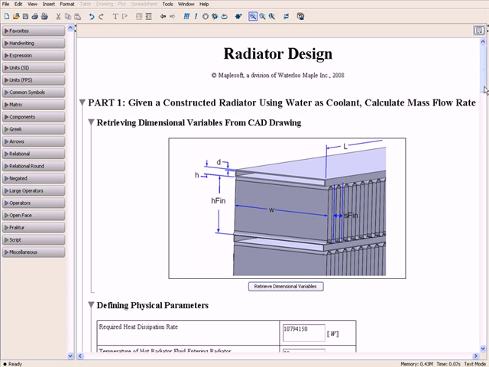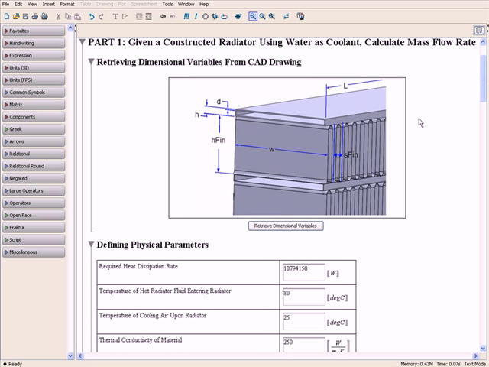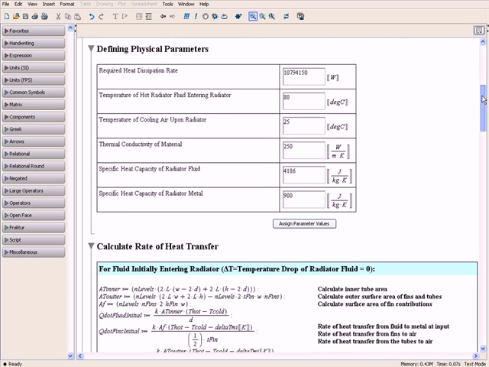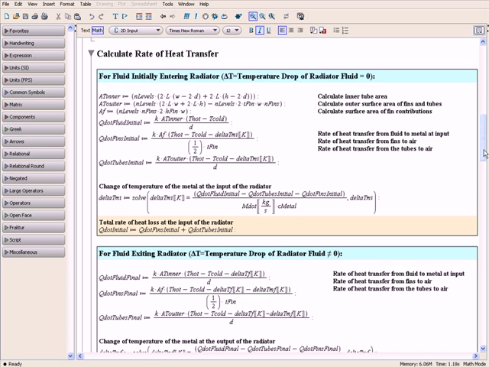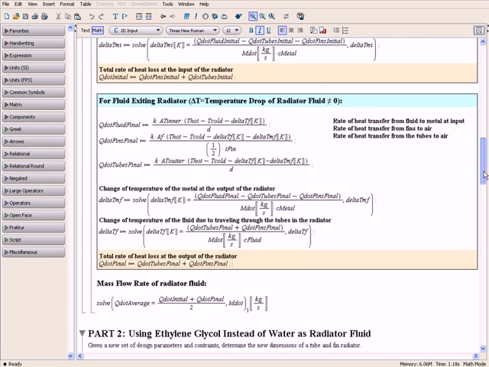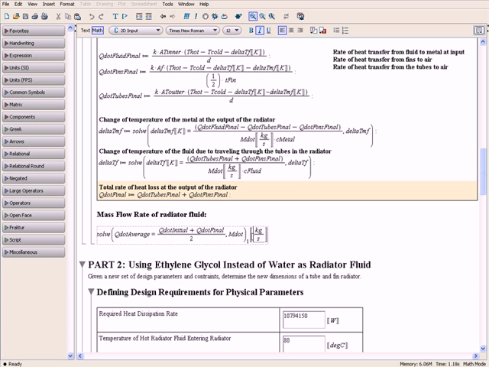In this example, Maple is used to analyze the design of a radiator. First, we extract the radiator's dimensions from the CAD drawing, and then define physical factors, such as the temperature of the fluid entering the radiator and its specific heat capacity. Now that we have this information, we can use Maple to examine a variety of aspects of this system, including the rate of heat loss and the temperature change in the metal and fluid.